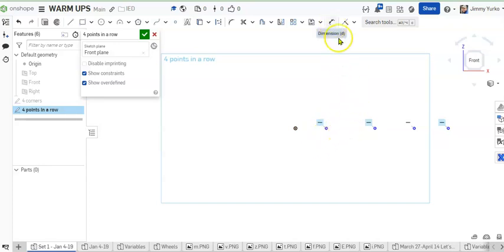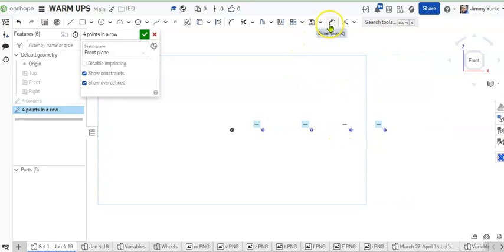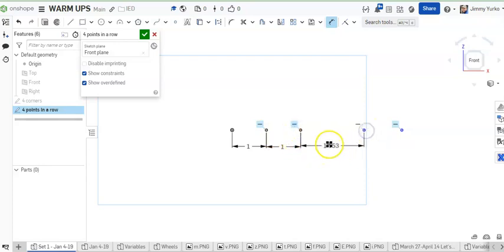Last thing we're going to do is apply some measurements to this. So we're going to take the dimension tool. We're going to click and release on the first point, click and release on the second point, and put a value. You'll see they turn black. Click and release on the first point, click and release on the second point. Click and release to place the number. Type a value in, move it, click and release, click and release.